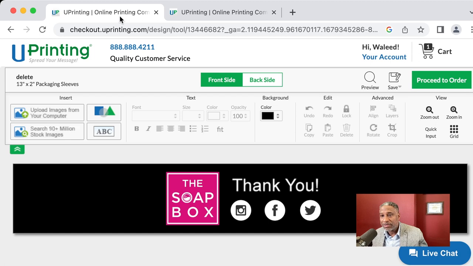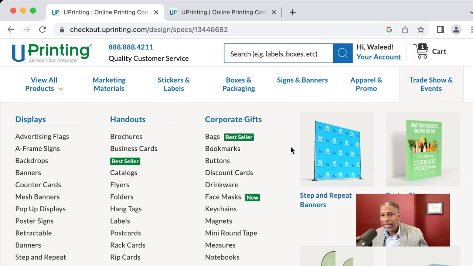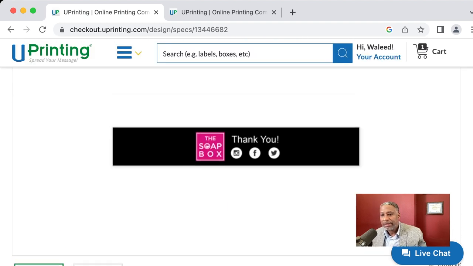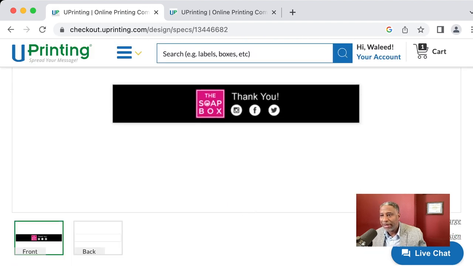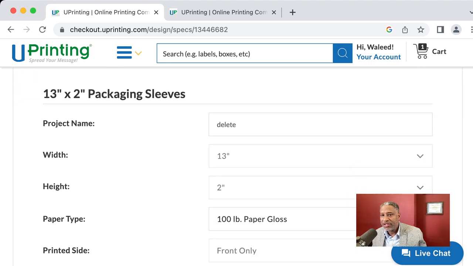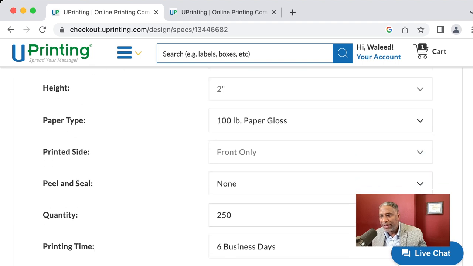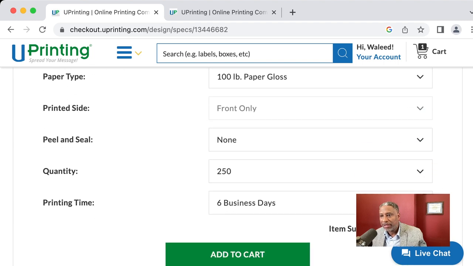So I'm going to jump to this one that we typically use. You just hit proceed to order. It calculates everything for you. It gives you a preview of it, the front and the back. We're not going to print on the back. It gives you the name. So this is a test one I did. You name it whatever you want. The size, the paperweight, front only print, no peel and seal, and a number I want. You can see here I got 250 for $43.